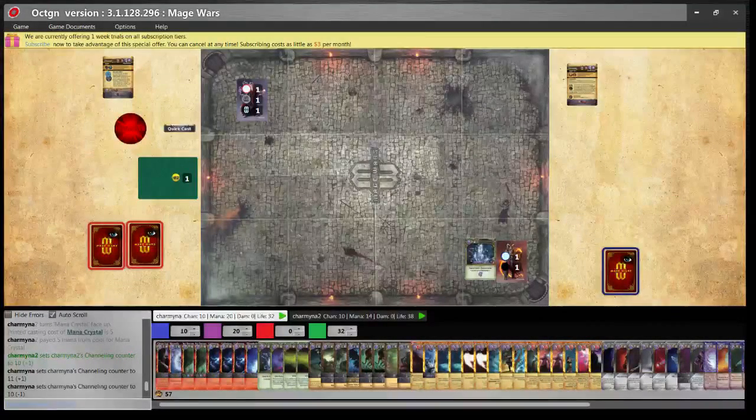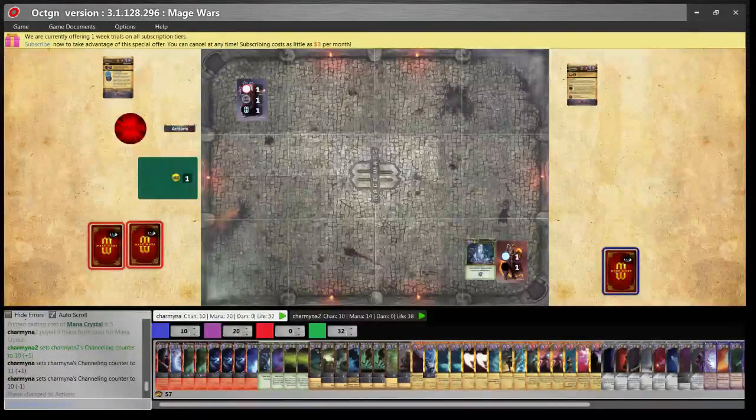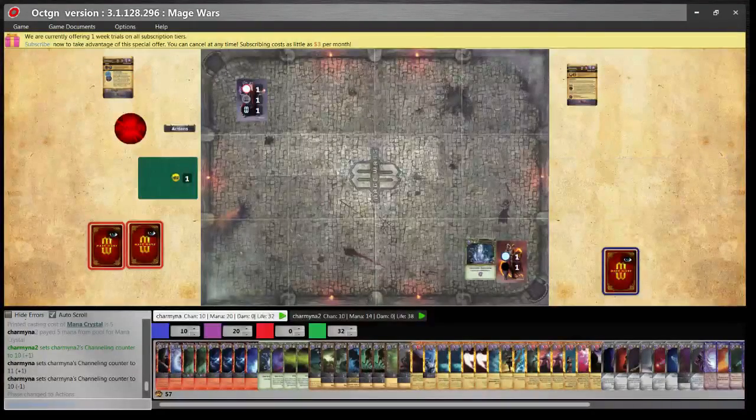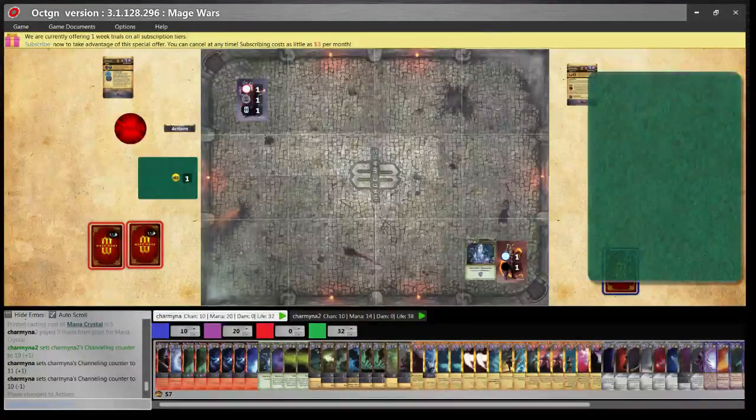I already said I'm done with quick cast. Now the warlock has to say he's done. There. Now we are in action phase. You can read this here. I have initiative, so first it's my turn.